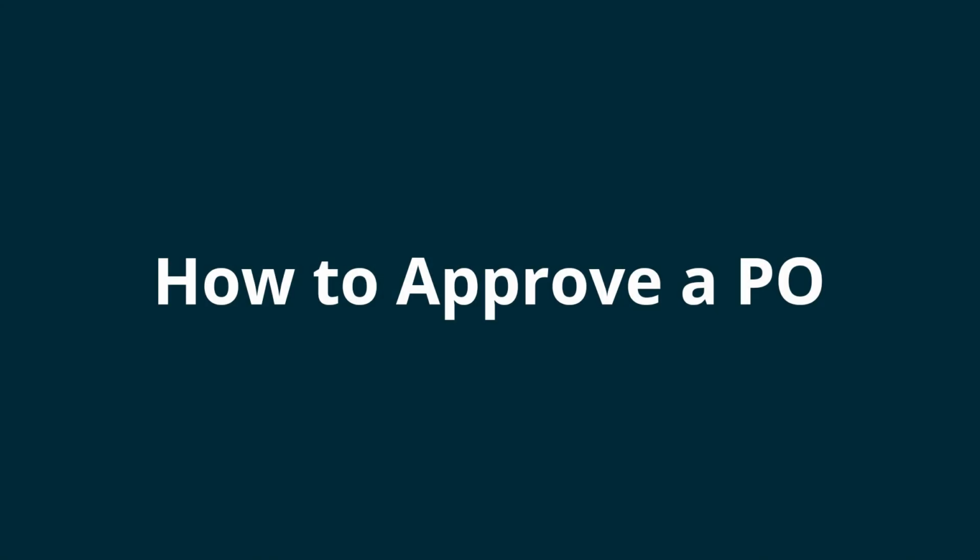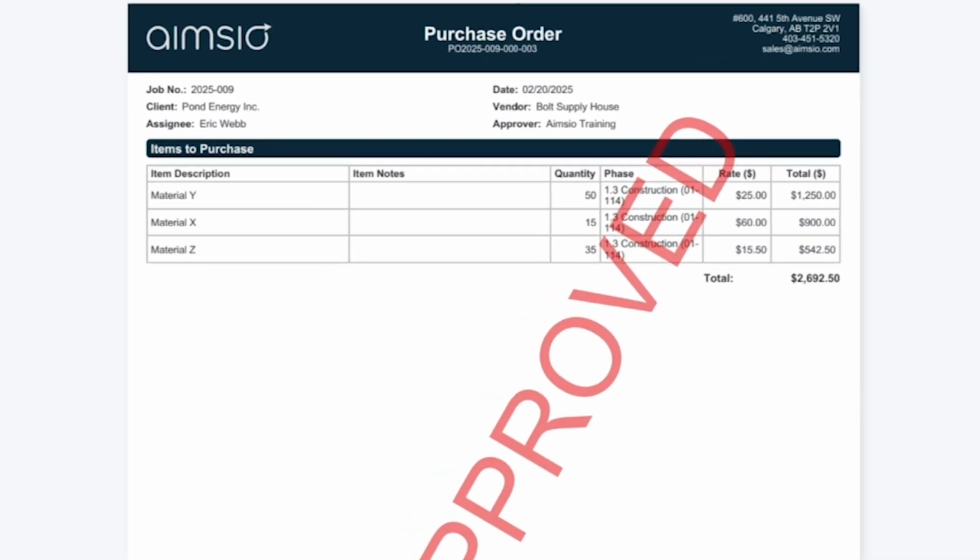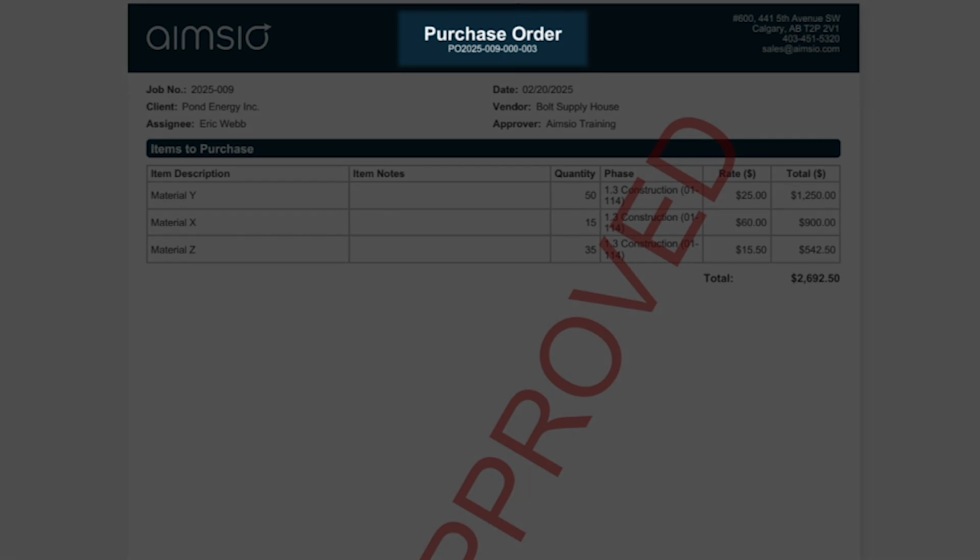Once a purchase order has been submitted, Aimsio will notify the selected approver via SMS notification. Assigned approvers can access the PDF version of the purchase order on their mobile device and can text back the PO number to approve it. This is convenient for approvers that might not have immediate access to Aimsio's web portal.